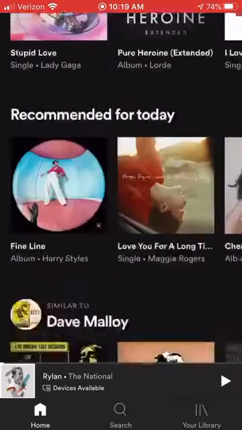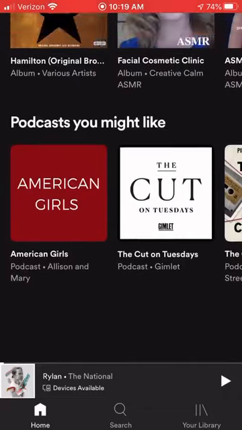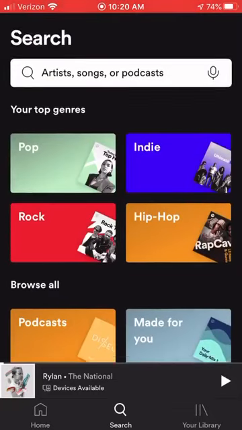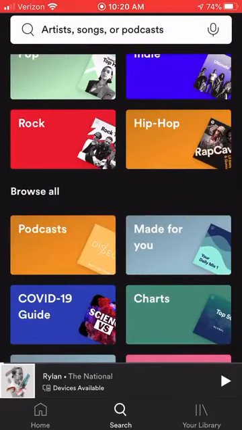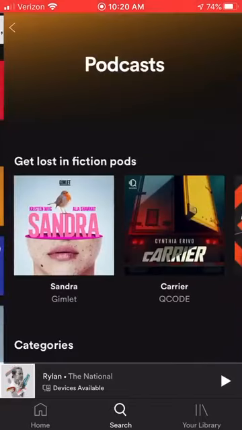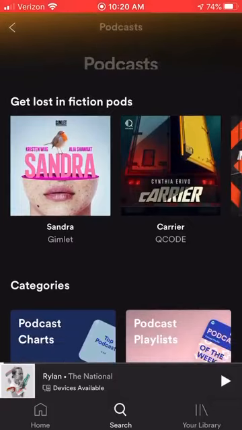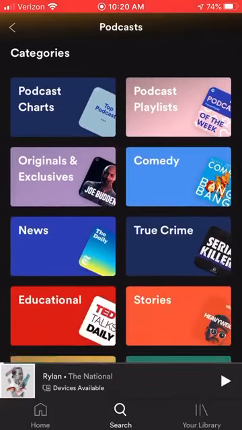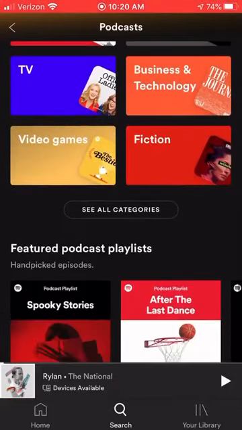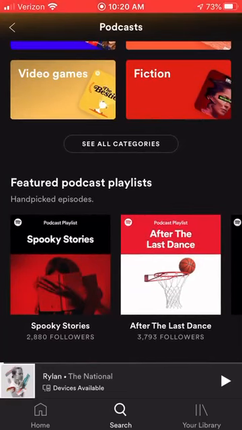You can also go all the way to the bottom. You've got podcasts you might like, or you can go to search, scroll down just a little bit, and click on podcasts. Oops, right here. So they've got categories as well, just like Apple Podcasts, fiction pods, categories. So you can see they've got all kinds of stuff, or they've got featured podcast playlists.